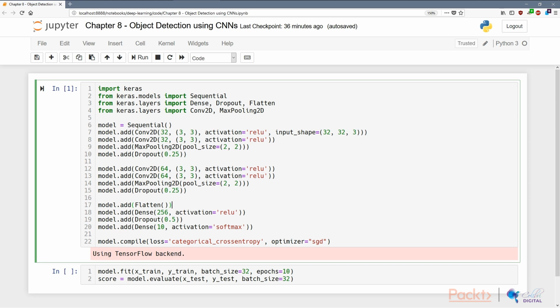We then add a flatten layer to flatten all the neurons, and we feed it into a dense, fully connected layer of 256 neurons. We add another 50% dropout layer, feeding this dropout layer into a fully connected layer that outputs 10 neurons. The reason we have 10 neurons in this last fully connected layer is because we have 10 classes in our dataset. Finally, we call compile using our familiar categorical cross-entropy loss and the SGD optimizer.